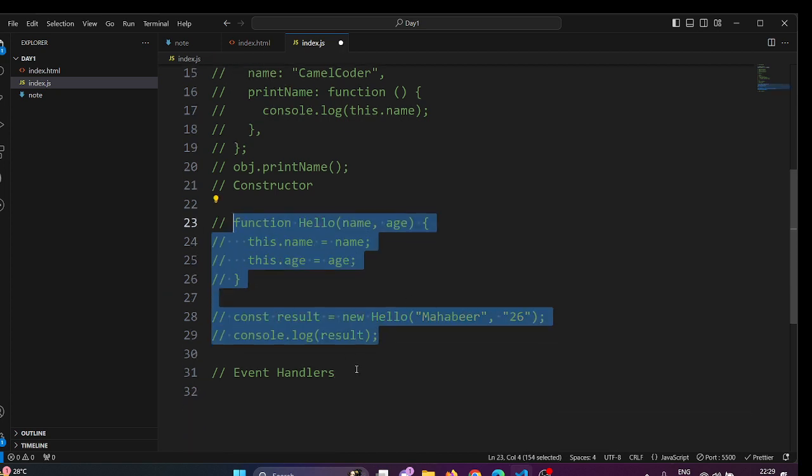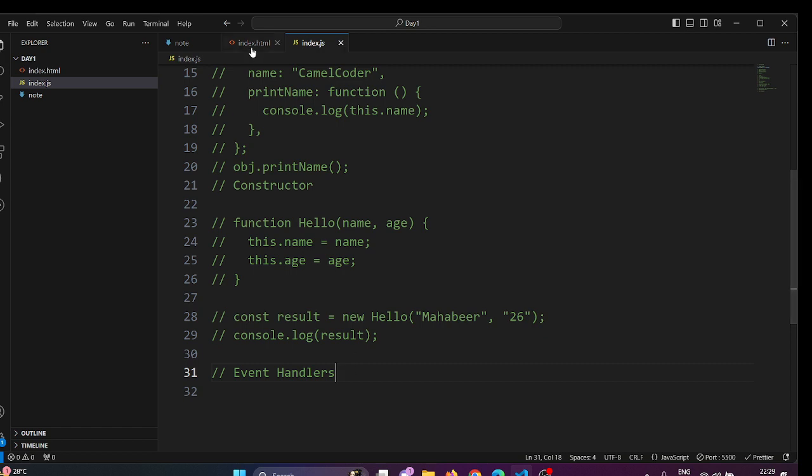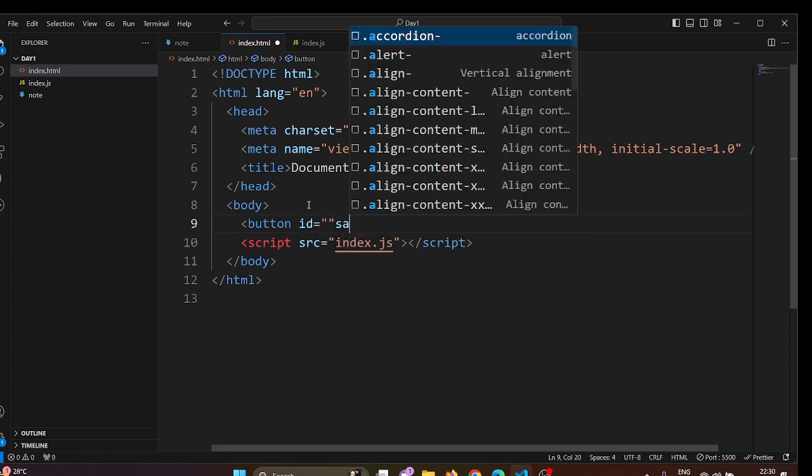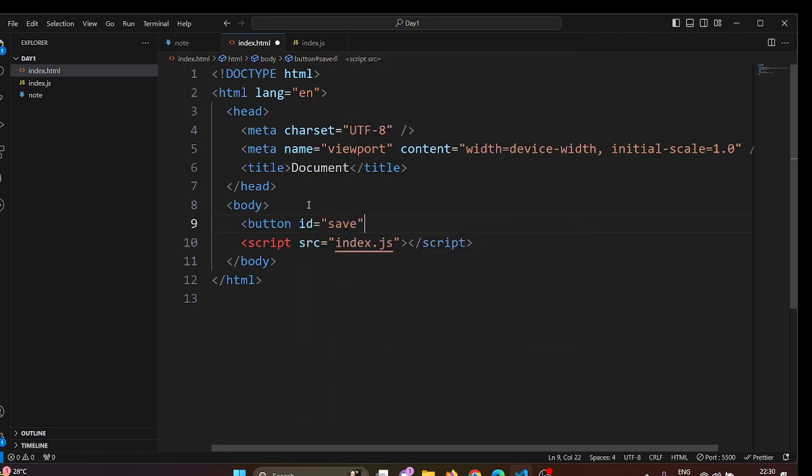Last but not least, this is very, very important, guys, so please focus here. Let's say I have a button here, where the ID of the button is simply save, and I am saying click me.